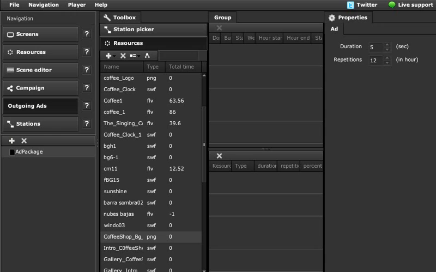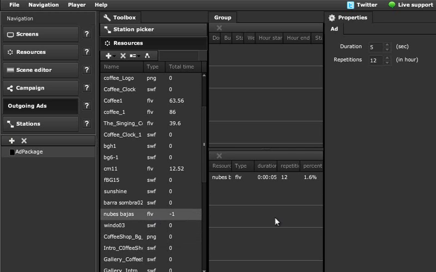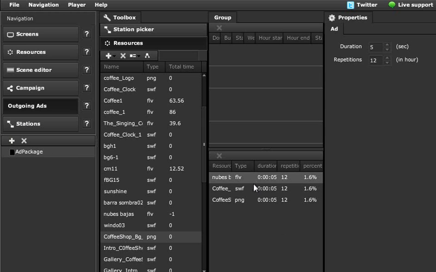Next, I'm going to select the different files that I want to include in my ad package. So I'm going to drag and drop this Flash Video and a Swift animation, and also take an image. So I'm creating this ad package called ad package, and it includes 3 different files that these are actually the ads. And let me go ahead and make a little bit more room here so we can see better.